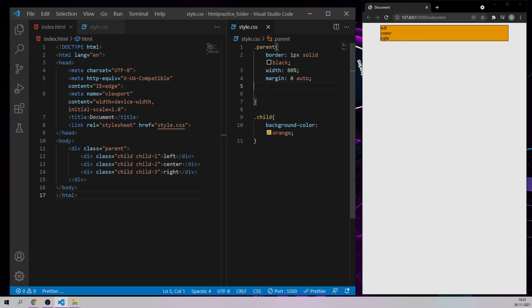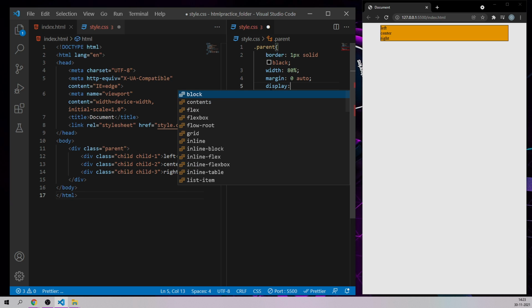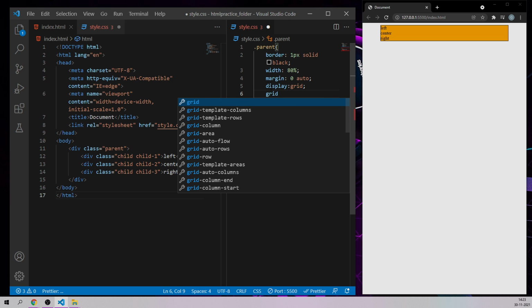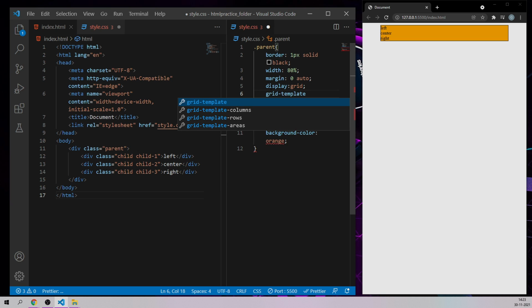Okay, now let's come to the parent element. I'm going to say display as grid. In this grid-template-columns, I want only one column, so simply I'll say it as 1fr. That's it. One fractional unit.